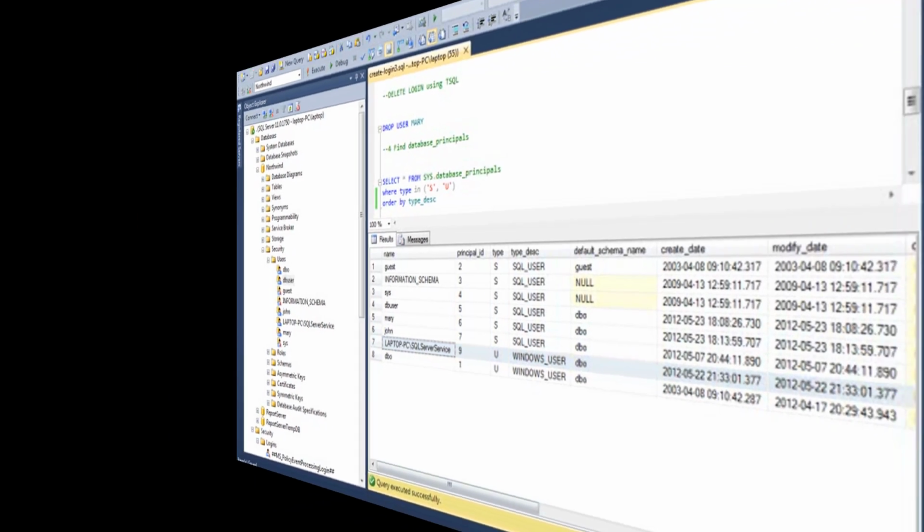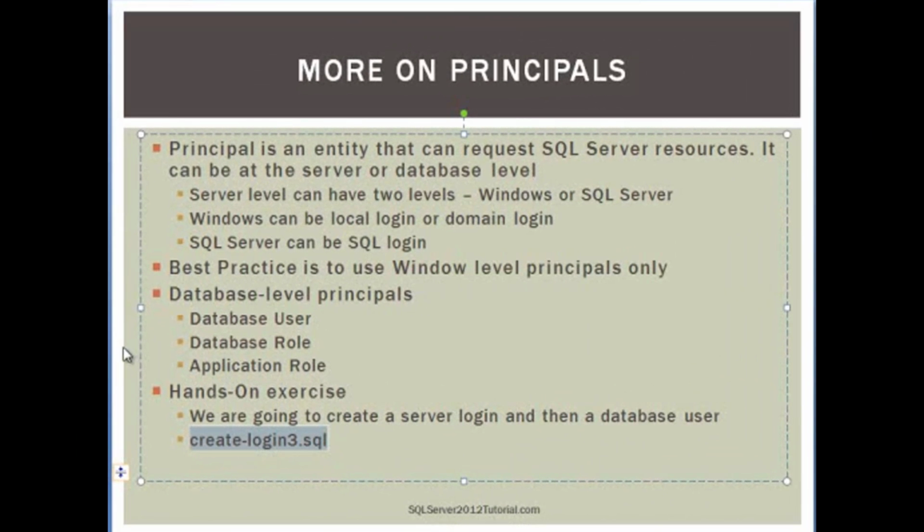Okay, so I'll go ahead and save this, and then let us switch back to PowerPoint and then we can keep moving forward. So what we did is basically created a SQL login, and then we created a SQL user.